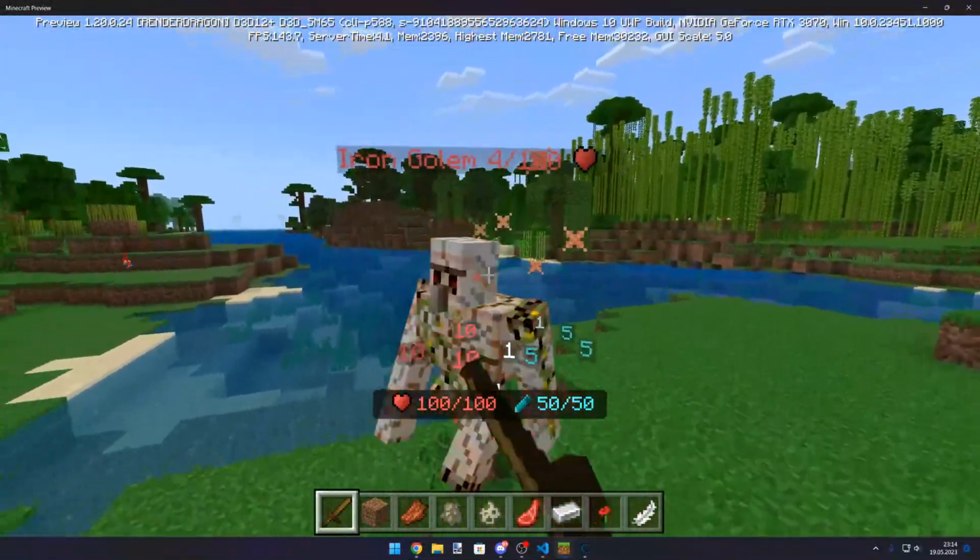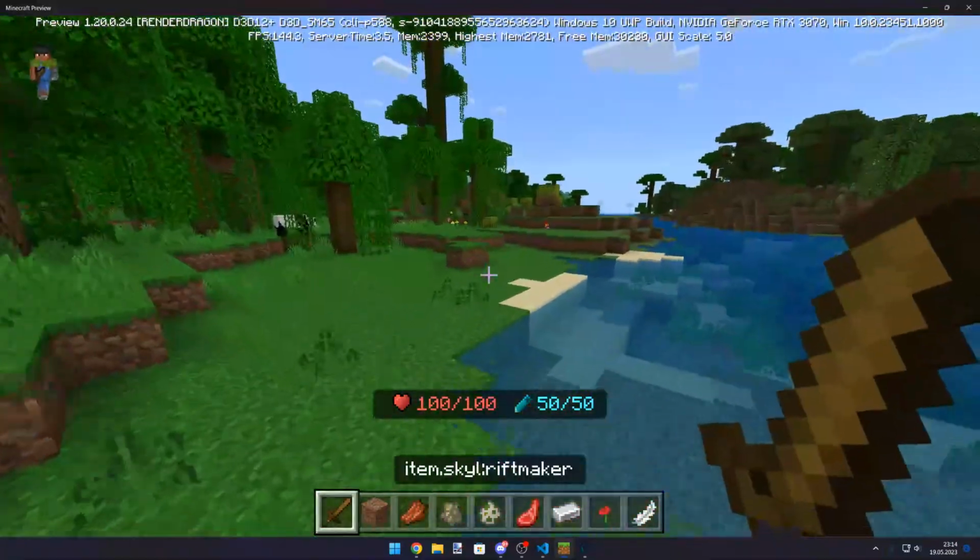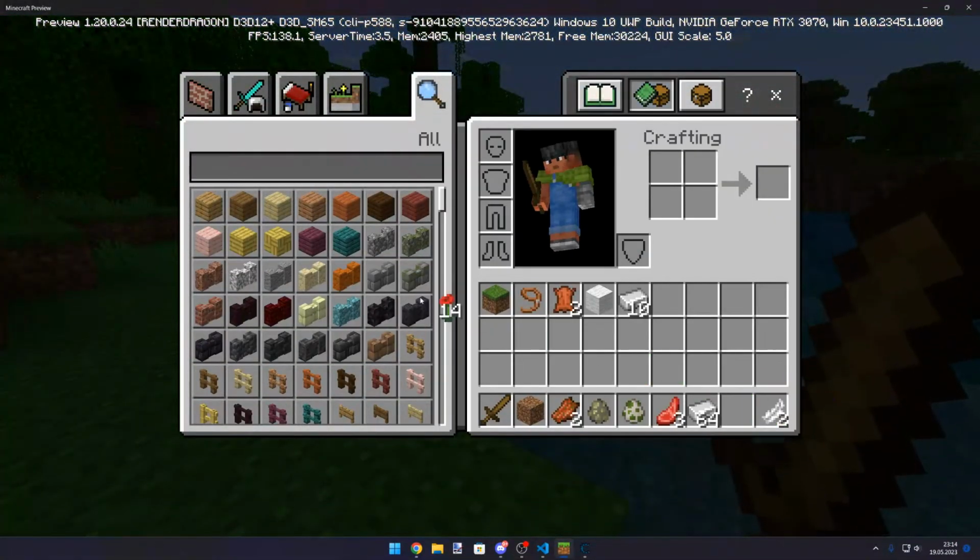Guys, just a reminder, this is not using any kind of vanilla damage, this is our own damage system.